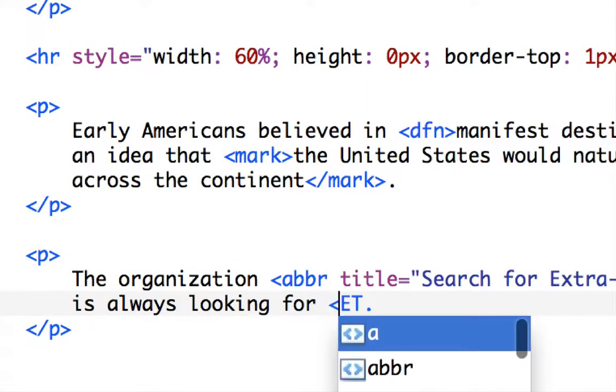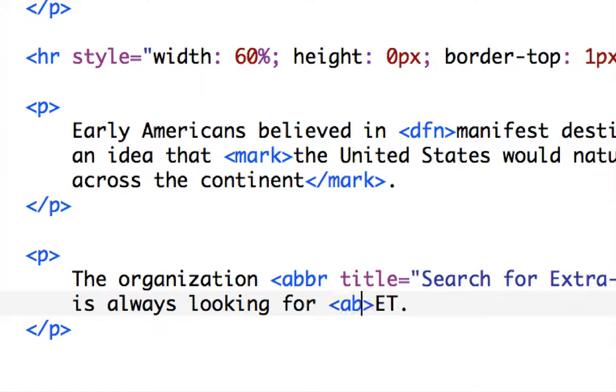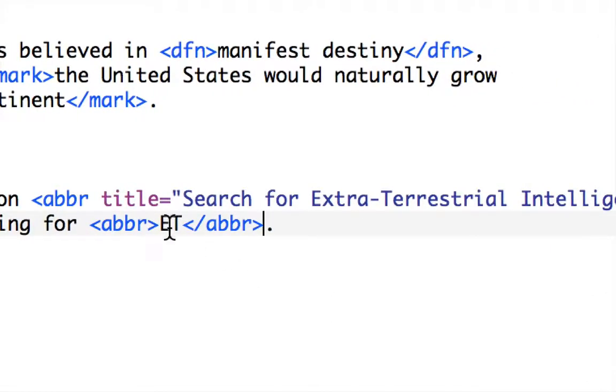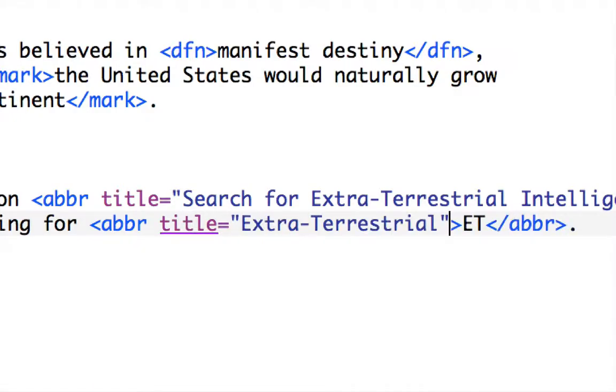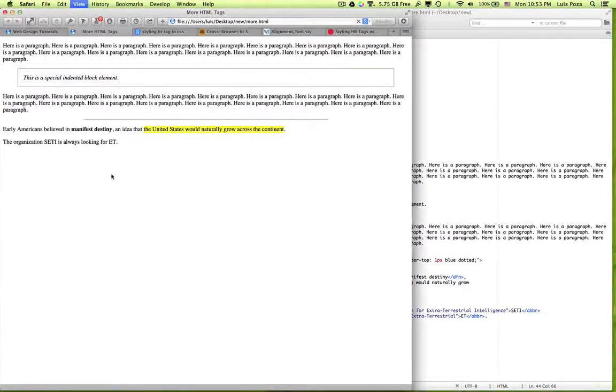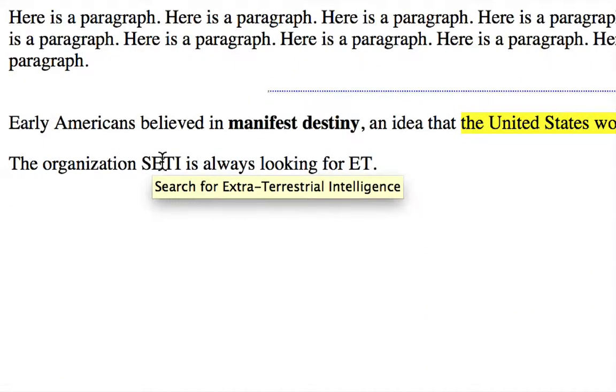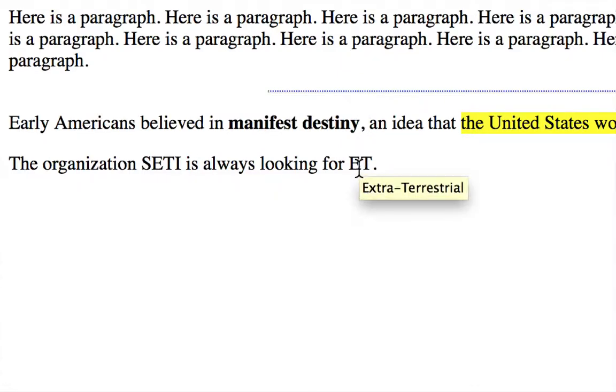Here I'm going to create the same thing again. I'm going to type abbr and put the end tag over here. There we go. And this time I'm going to put the title extraterrestrial. And actually it's just the same as this one right here. So I'm going to cheat and copy and paste as title equals and then extraterrestrial. There we go. So now if I save that and view it, again, if I go over SETI, I get search for extraterrestrial intelligence, and ET is just extraterrestrial.